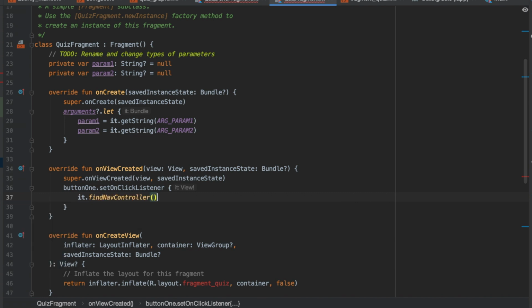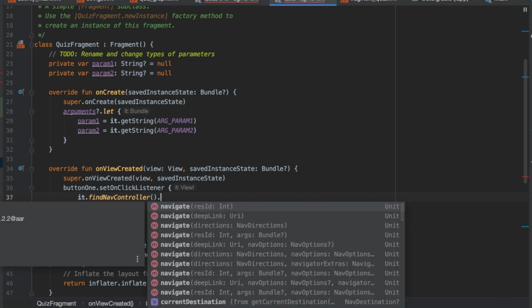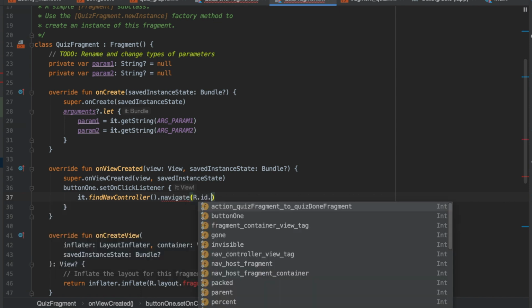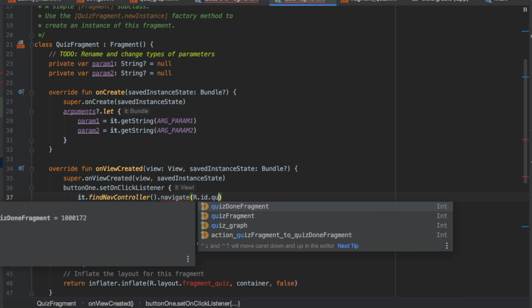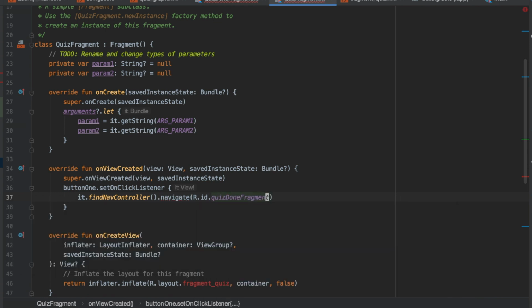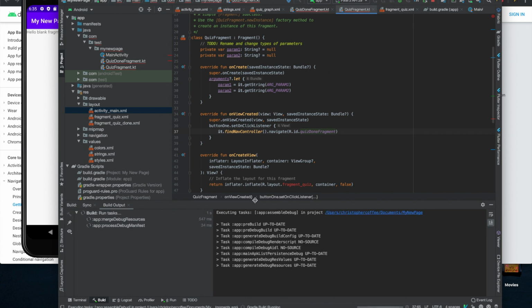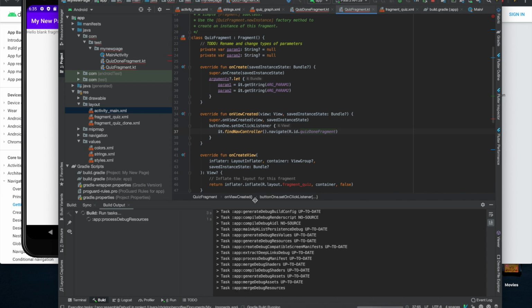With them they have it as IT, so you can just do IT dot find nav controller, and then dot navigate, and we'll do the R dot ID. It needs an ID, so R.id of quiz done fragment. And then so that makes, when you click on it now, it will go to the next page.